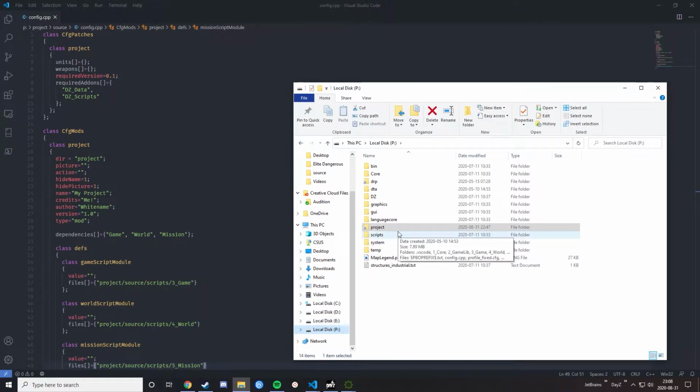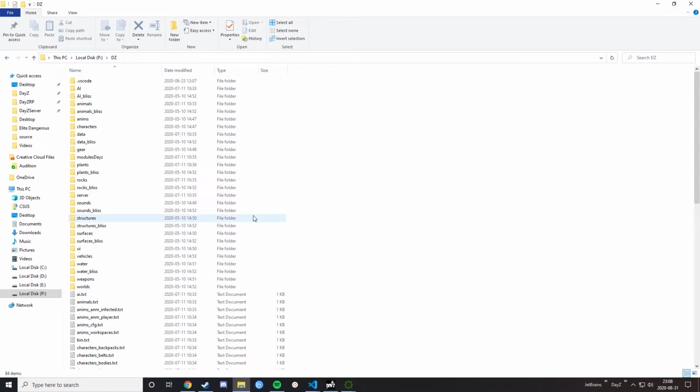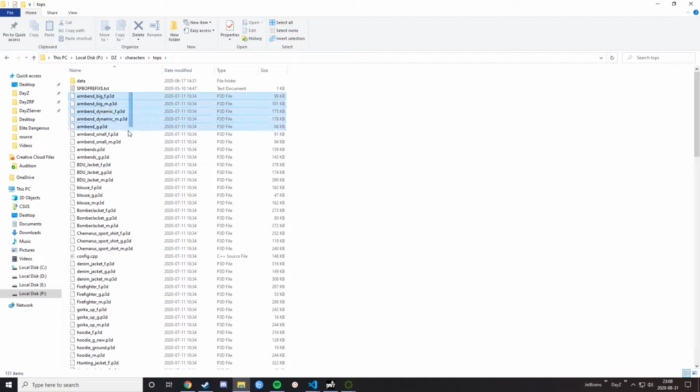So where do we find all of our DayZ files? All of our textures and models are found under the DayZ folder. This has all of the configurations and all of the models and textures for the game. For our t-shirts, we're going to go into the characters folder, which has all of the clothes that you can fit on a character. We're going to go to tops, since a t-shirt is a top. As you can see, we have a whole lot of P3D files. These are models, and textures are mapped onto the models.